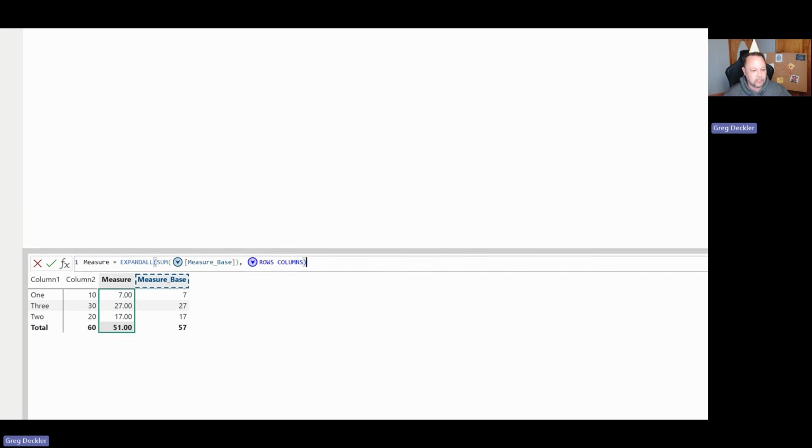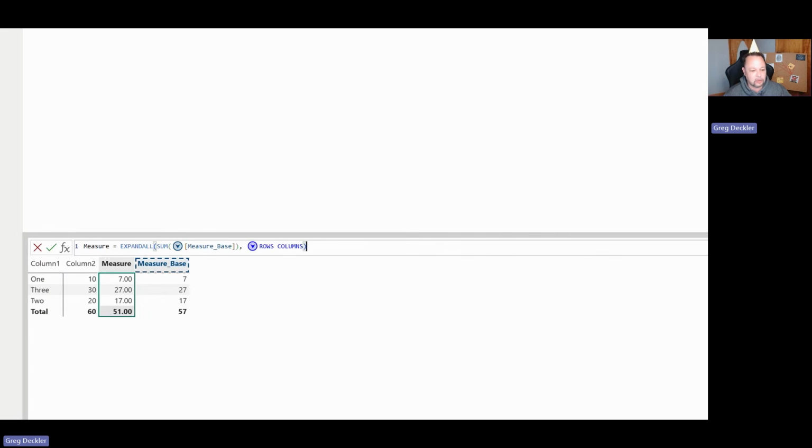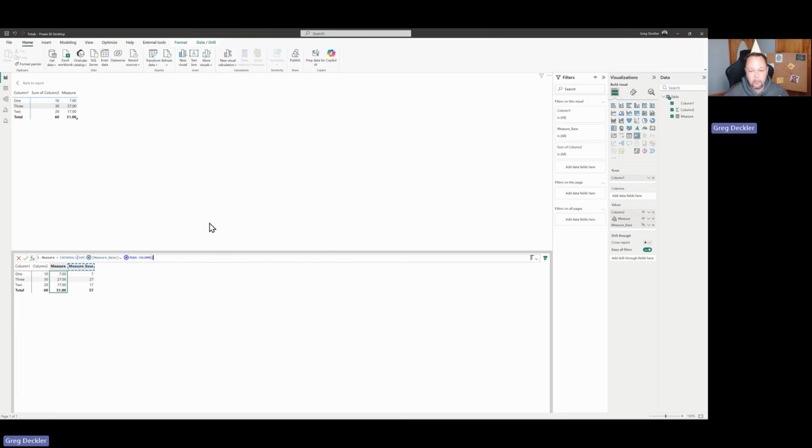So it still has my measure, my original measure. It just renamed it for the visual as measure underscore base. And then the visual calculation does an expand all, sum, measure base, rows, columns, right? And so that's what fixes it. So pretty slick. I'll give them credit for that.